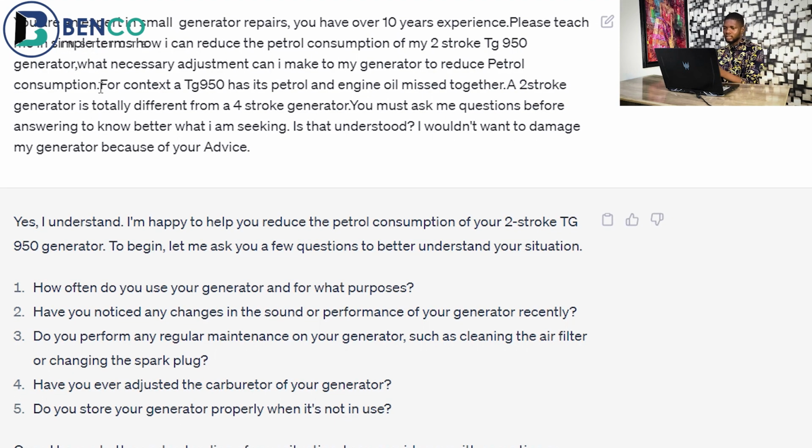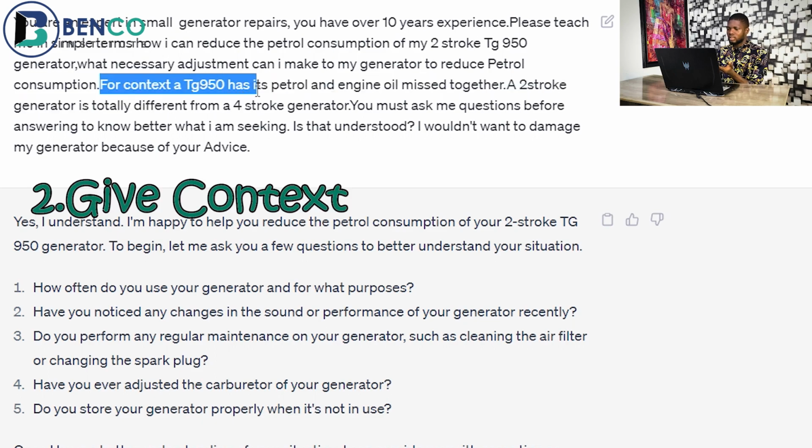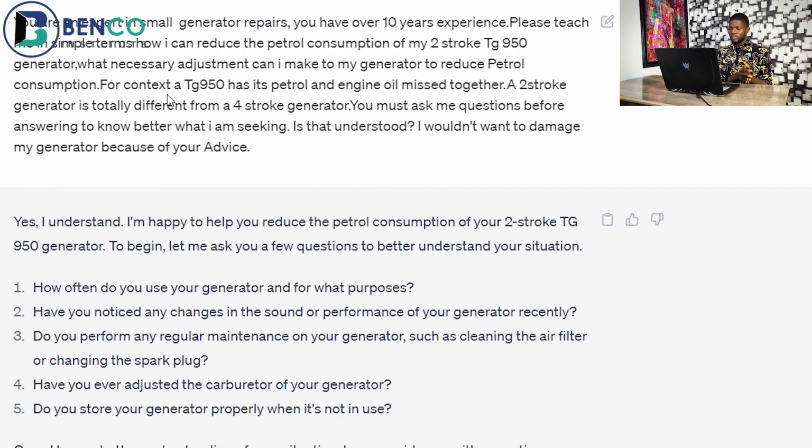And for the third segment, I told ChatGPT, for context, a TG950 generator has petrol and engine oil mixed together, and it's quite different from a four-stroke generator. I went straight to the point. I was quite specific with that. Okay, that is the third segment. The first segment I told you was the role. The second segment was the question. The third segment now is the context.